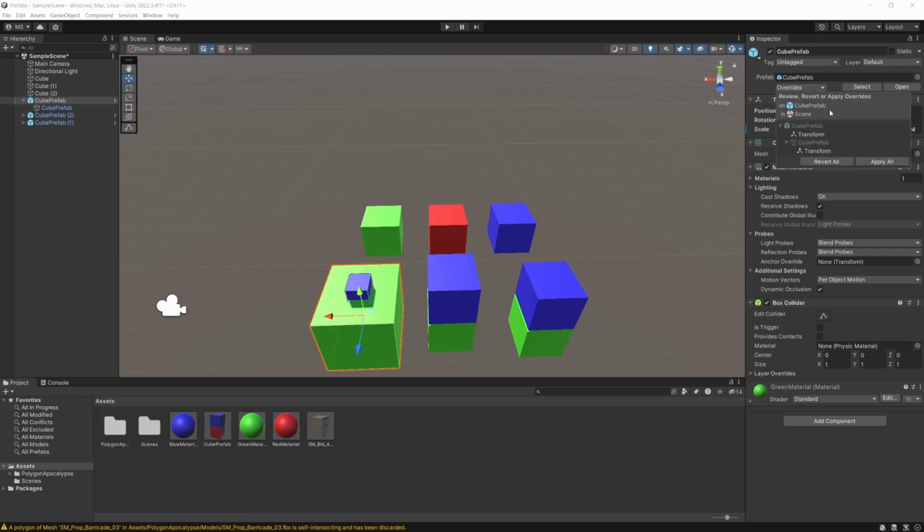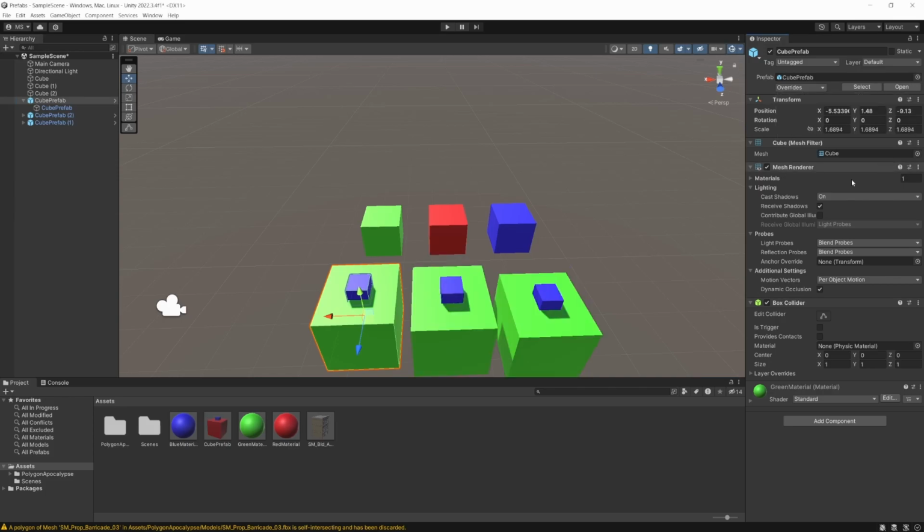Now this time, if I click this and I wanted to apply all, what this is going to do is apply these changes to the prefab down here. So what this means is this one is going to apply it to the prefab, which then pushes it out to all the others. So if I click apply all, now you can see all of them changed.